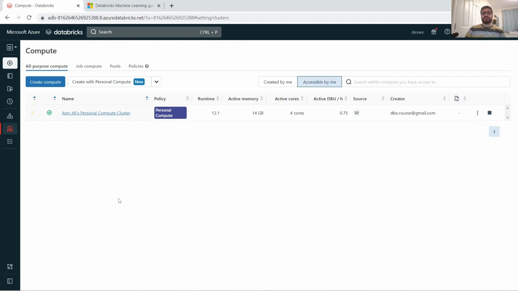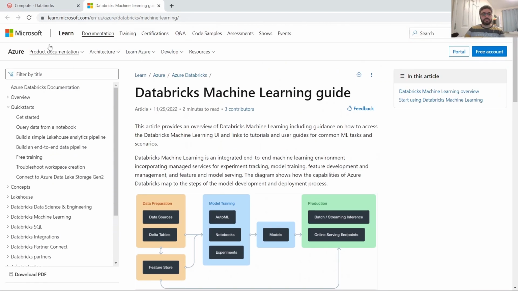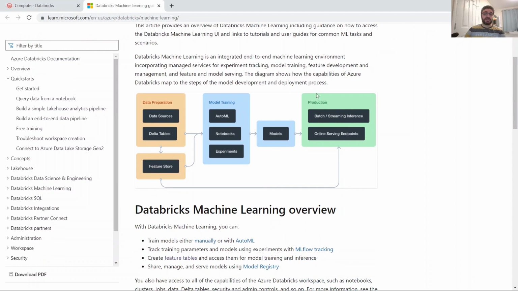The second thing is about machine learning itself and how machine learning runs on Databricks. For that, if you go to this document from the Azure Databricks documentation about the Databricks machine learning guide, I'm going to put this link in the description for you to read later. You can see that Databricks says there are almost four stages in order to run machine learning. The first stage is called data preparation.